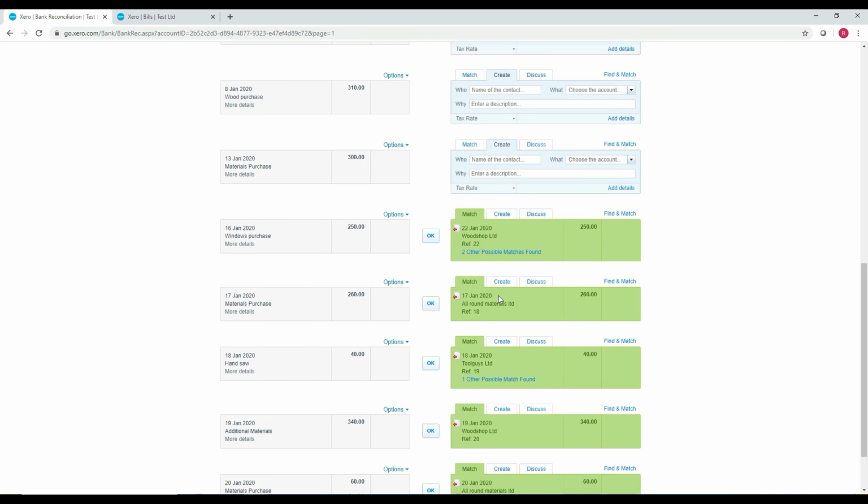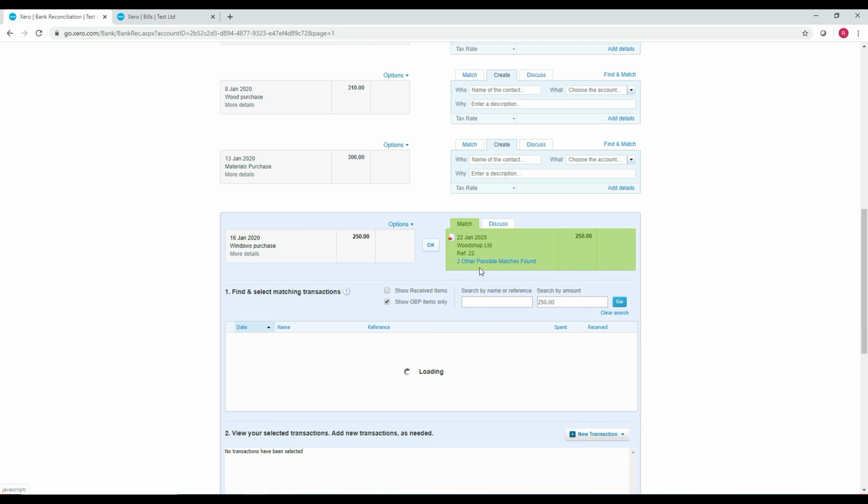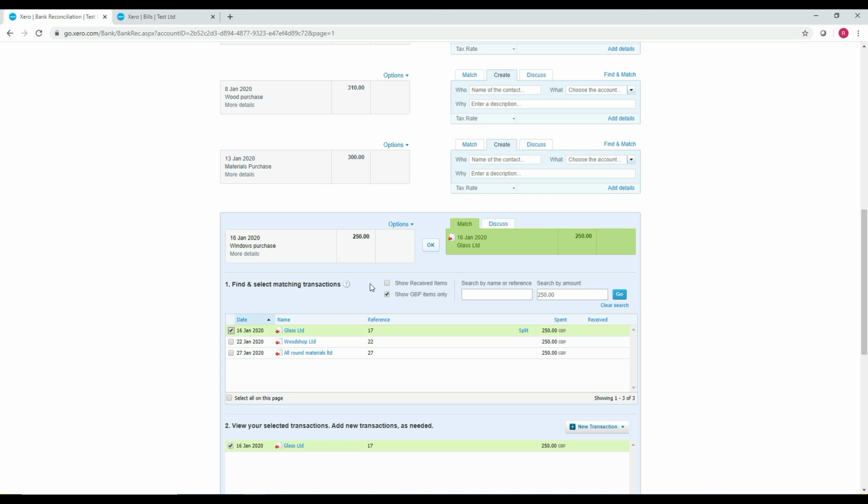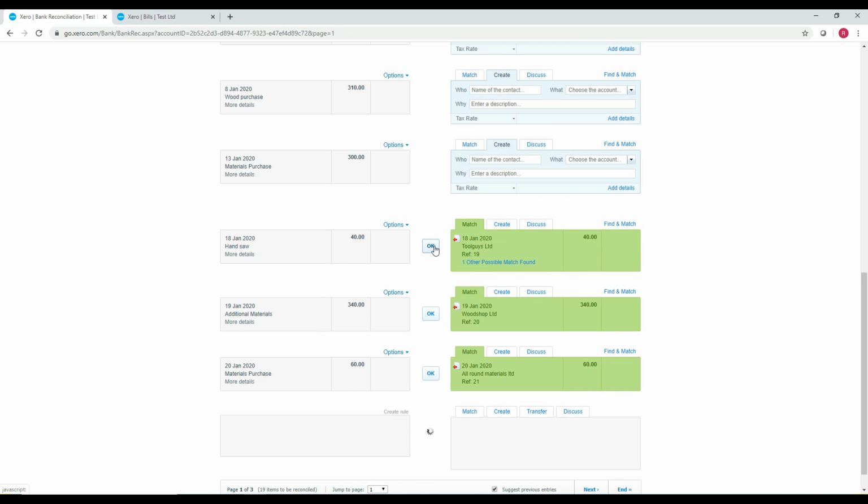So here, let's see what's going on. Now it's prompting me saying 16th of January 2020, 22nd of January 2020. So there's 2 other possible matches. I've possibly messed up and allocated the same amount payment to the wrong one, so we'll see. And in this case, that hasn't happened. It's just 16th of January. So thankfully Xero picked that up for me, but at the end of the day, it wouldn't have mattered too much as long as all of them are paid in full. But you should always allocate it to the right one where you can help it.